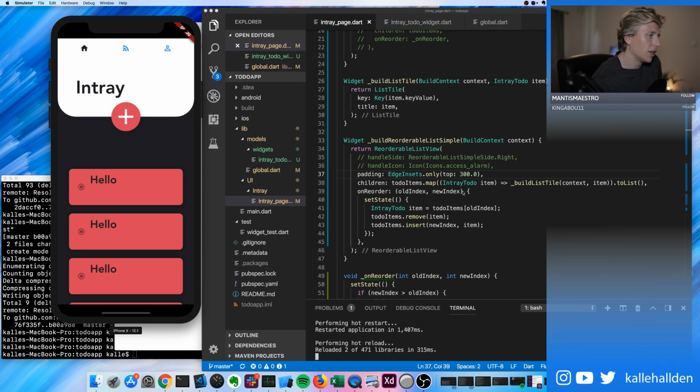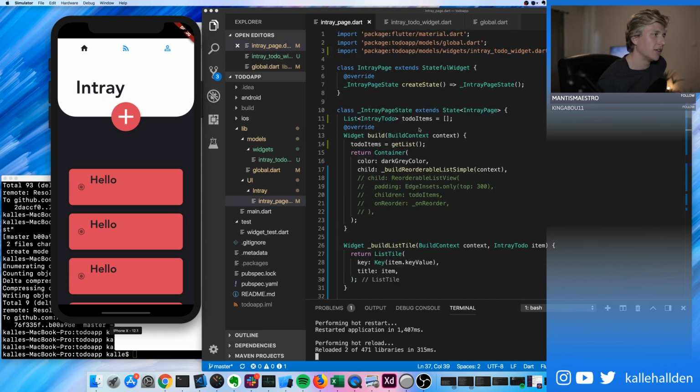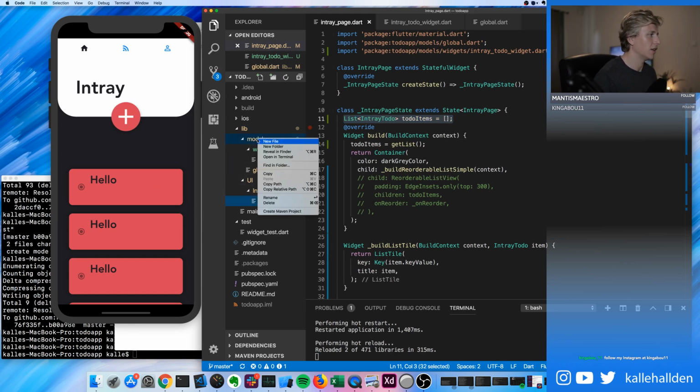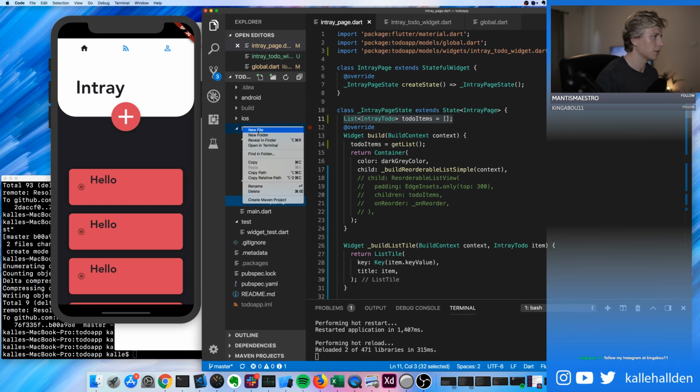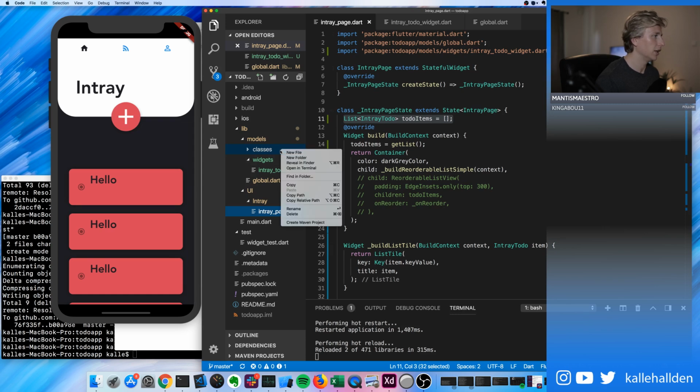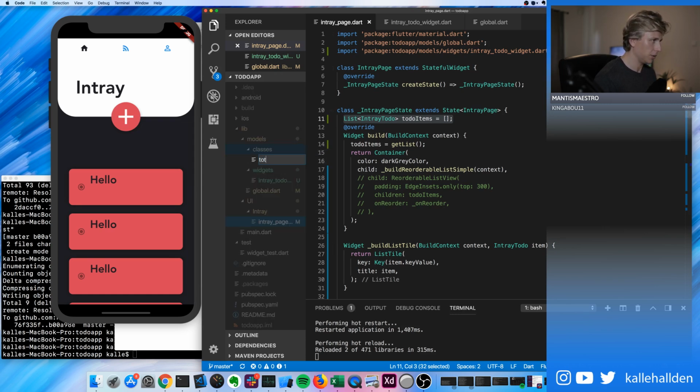But I think the thing is, in reality, when we build this app, or once we get the back-end stuff going, this list would really be a list of to-do items. What we can do, actually, is create that class. So create a new folder in here. We'll call that classes. And then in here we can create a file called to-do item.